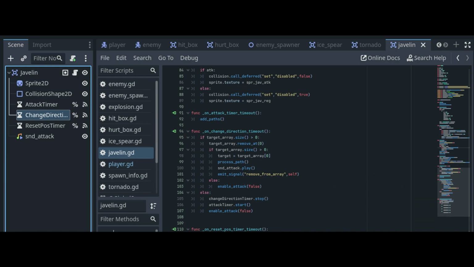Now to swap the target, the change direction timer that was started in the processPath function is called every second, and it checks if the target array has a value. It then removes the first target from the array and checks if it still has a value. If it does, we set the target to the first value in the array and call the processPath function to continue the attack. We also play the attack sound and clear the javelin from any hit once hurt box. If the target array doesn't have a value, we call the enableAttack function with a false argument to disable the attack. We also stop the change direction timer and start the attack timer to begin the process over again.